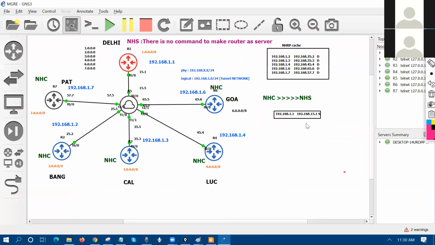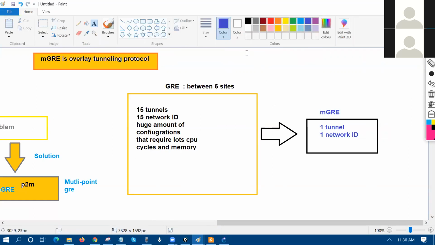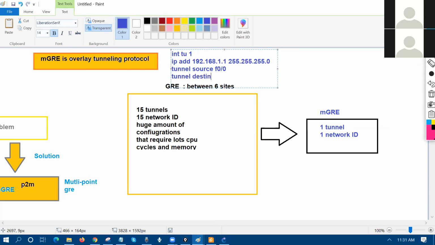In MGRE, I'm just going to make one tunnel, right? This site and these sites look like this. So now the command is like this. If you see the GRE command, in GRE I need to define interface tunnel 1. If I'm going to do the GRE configuration like this, I need to define the tunnel source. So where should I perform the encapsulation? 0/0, it will get the IP address from 0/0. And the tunnel destination we define like this, right?